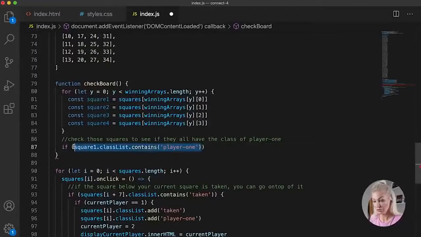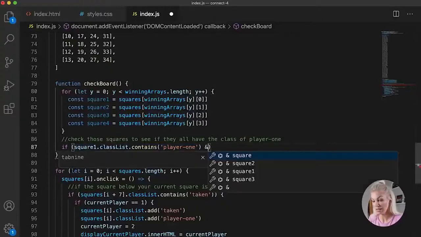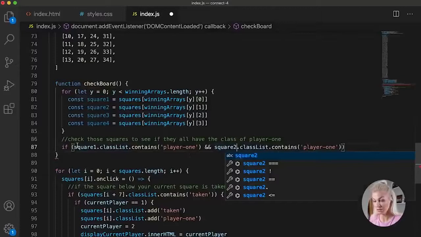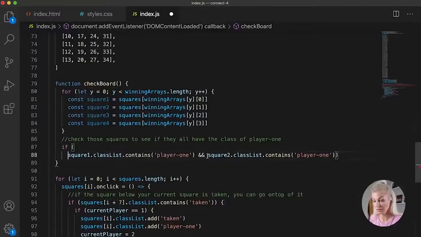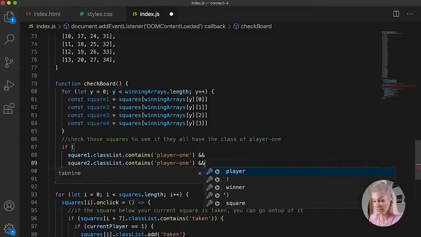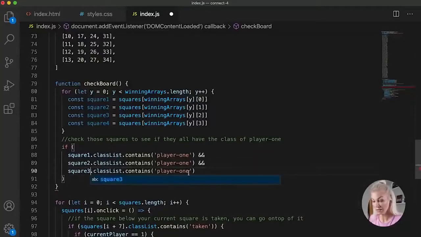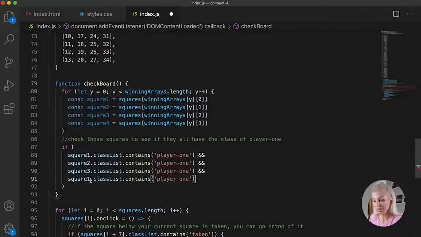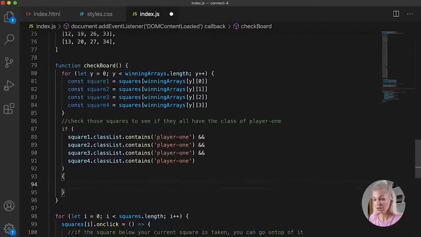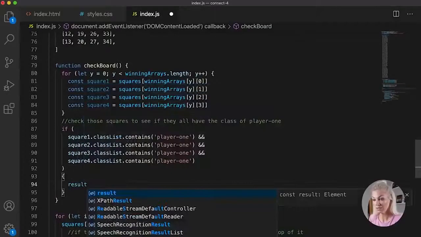So if that is true, and the second square contains player 1, how do I do this so it looks neat? There we go. And the third square contains the class of player 1, and the fourth square contains a class of player 1. And if all that is true, well then we want to get our results that we picked out.